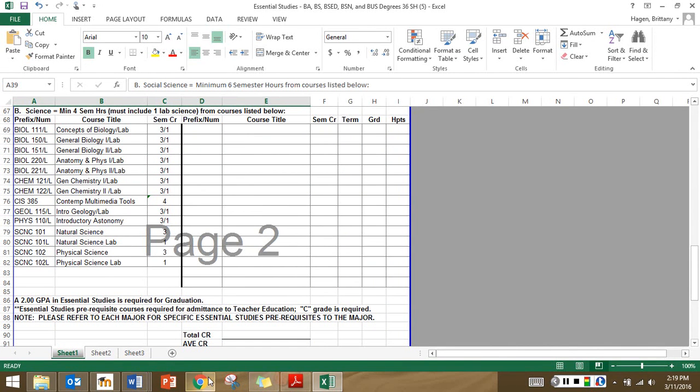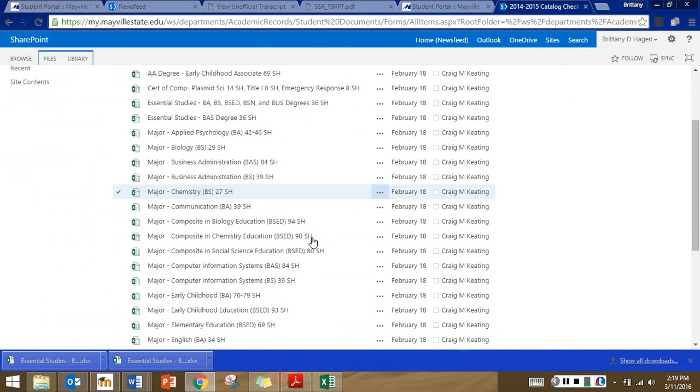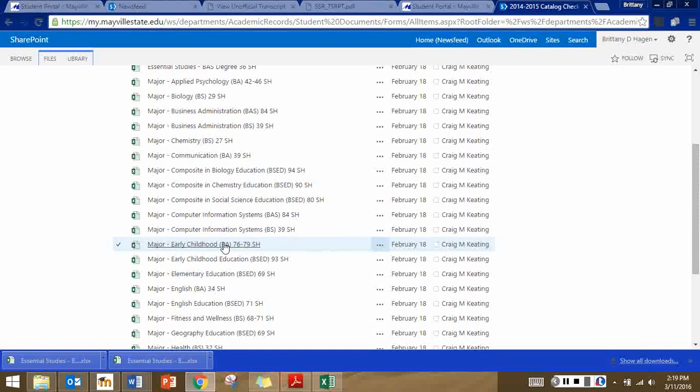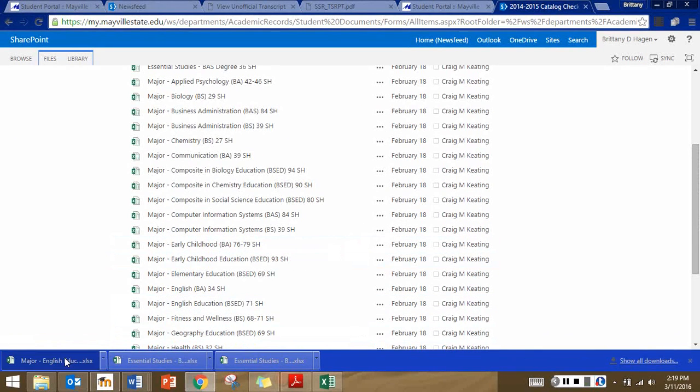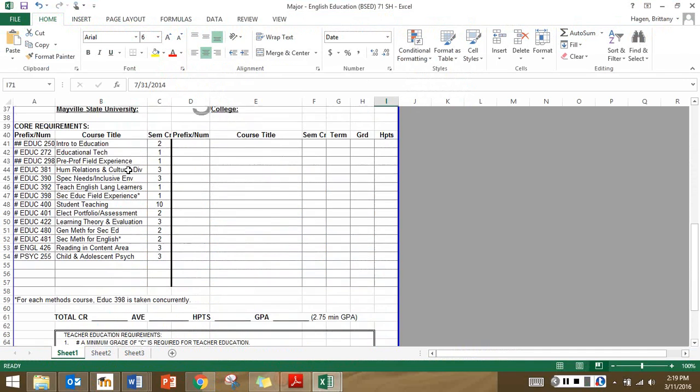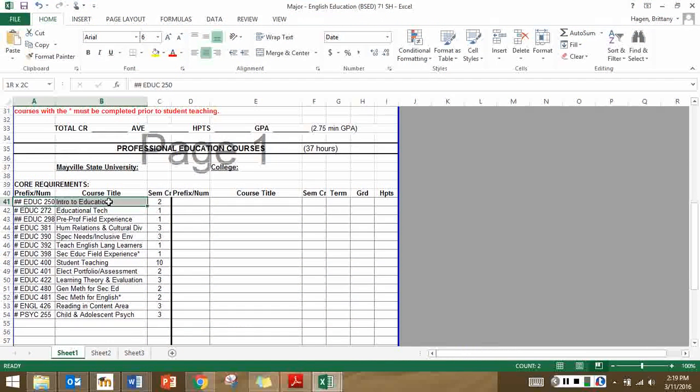The next check sheet that you'll need is your major minor. I'm going to click on, for example, has to be BSED. I'll do English Education BSED. And when I open that up, you could print it off if you wanted. But you'll notice we have Intro to Ed, so you have to take that course. So you'll fill that in. Oh, I took that for 2 credits this semester, and I'm going to get an A in it. So you're going to fill that out.